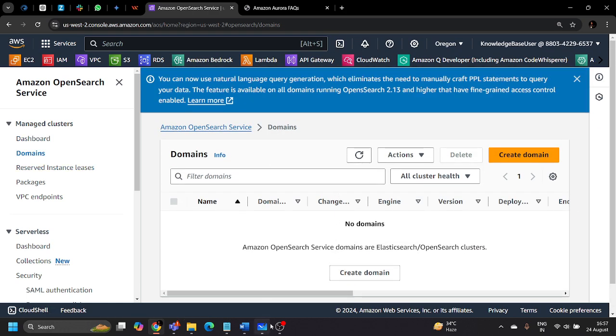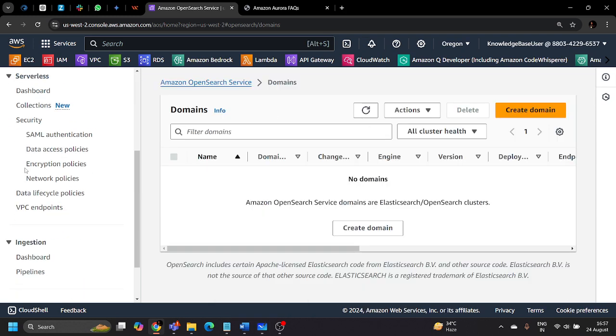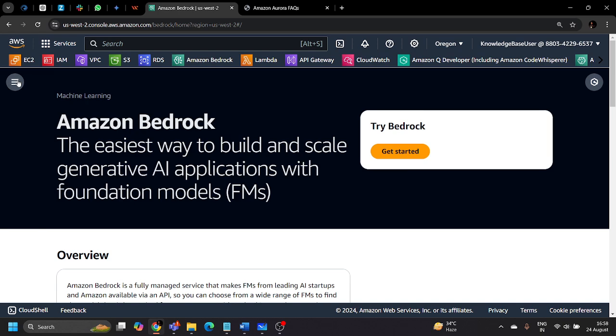I hope, folks, everything is clear to all of you, and you are able to understand the concept of the knowledge base and how exactly we can use this capability of Amazon Bedrock of creating the knowledge base for our generative AI applications.